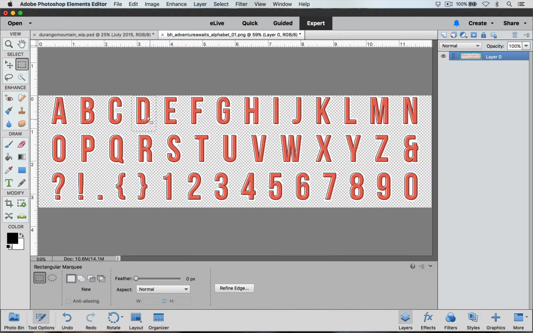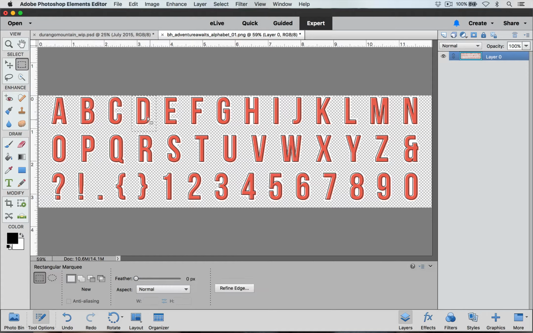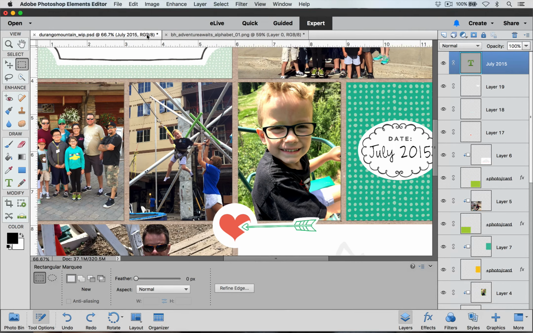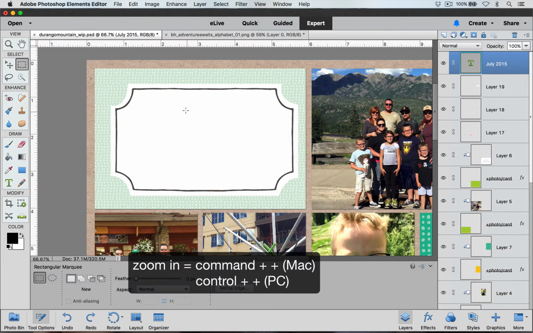Now I'm going to use my keyboard and type Command and C if I'm on a Mac, or Control and C if you're on a PC, to copy that layer. Now I'm going to switch over to my layout, and I'm going to zoom in so I can see this card that I'm going to add my letters to, and I do that by typing Command and the plus key, or Control and the plus key if you're on a PC.